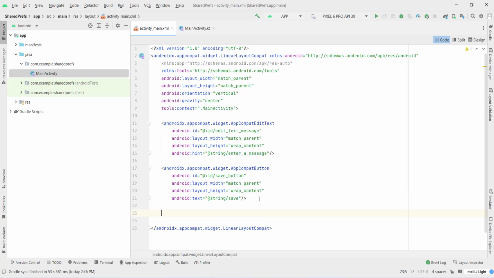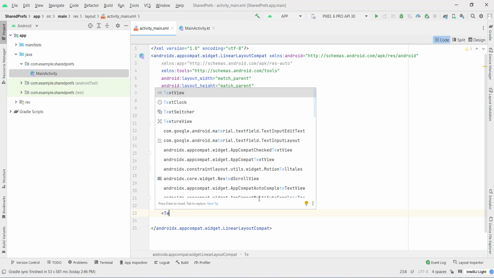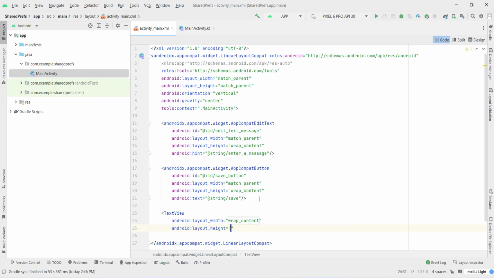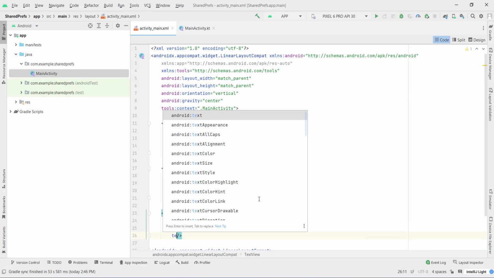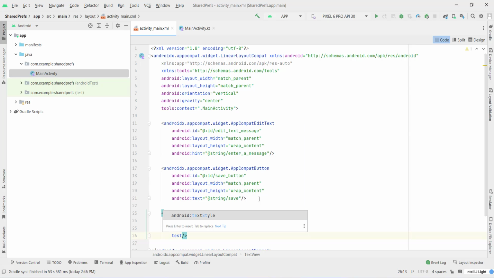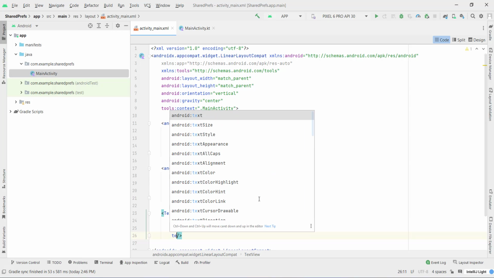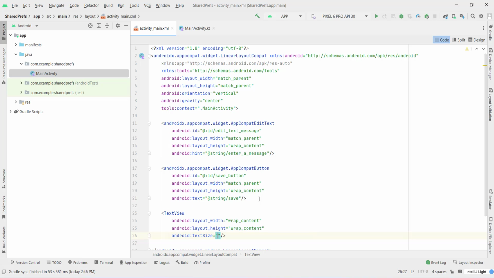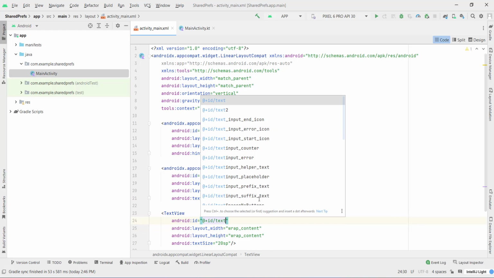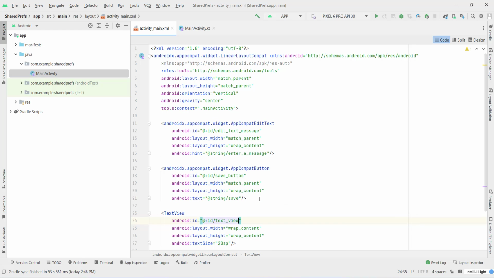And down here I'll put a text view where we're going to display our message. Wrap content for the width and height. Let's put a text size of 20 sp, and it's going to have an ID, text view message.